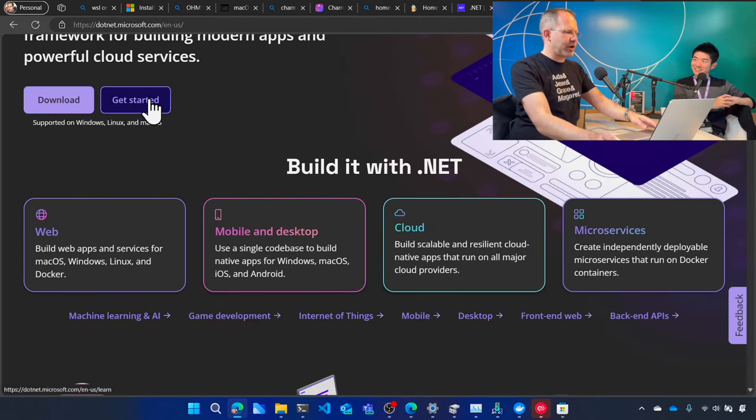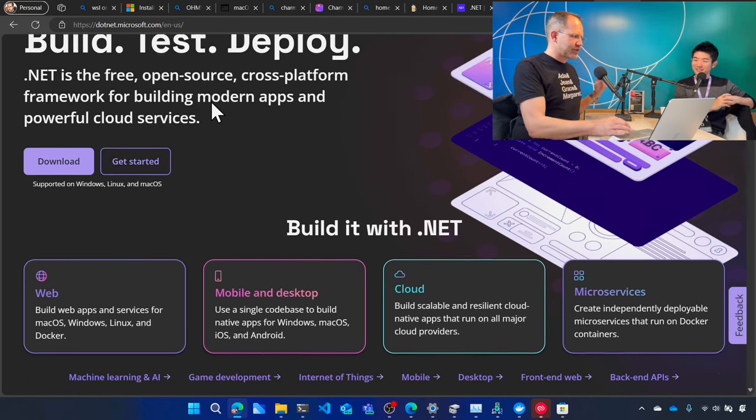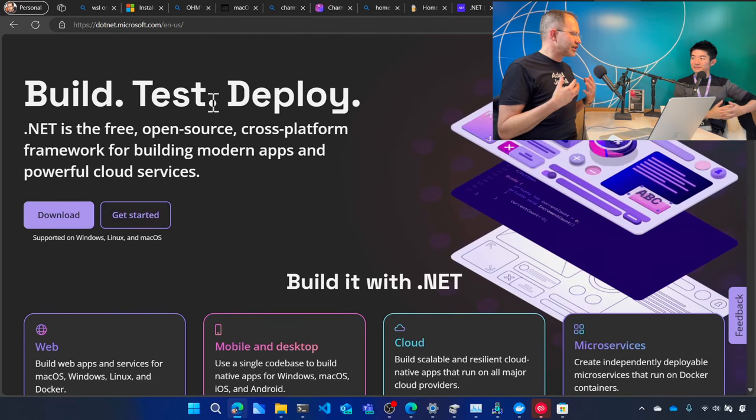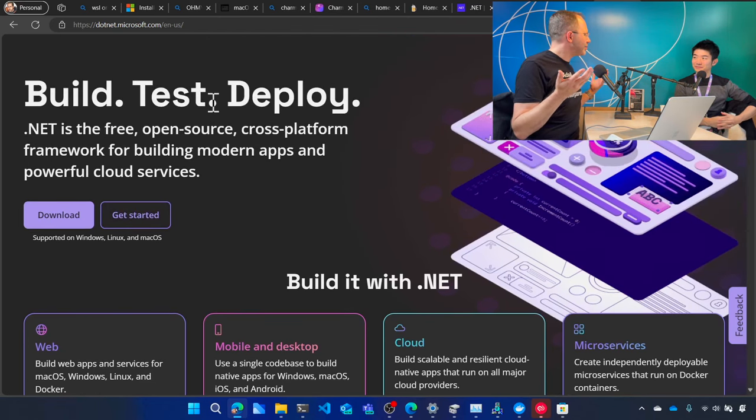Okay, so that's a great point. We're not good at naming things. C# is the language, .NET is the community. Let's call it that way.